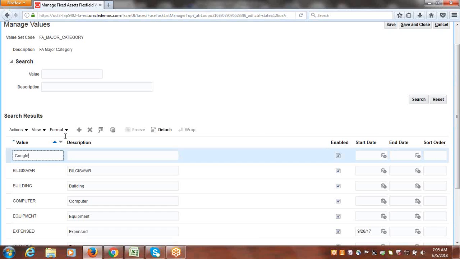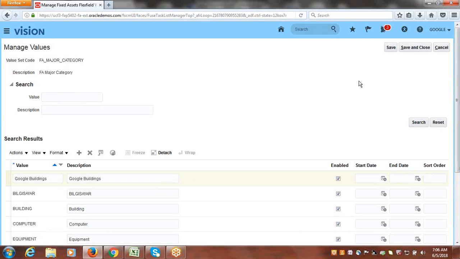You can write the name as Google Buildings. That's all. This is how you can list out a number of major category names. Say save and close.